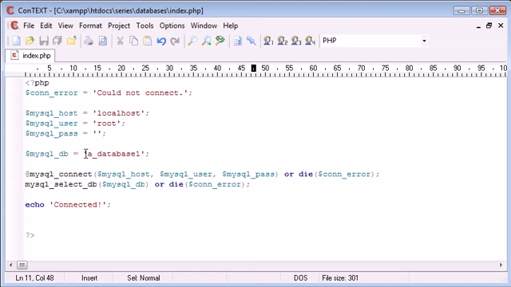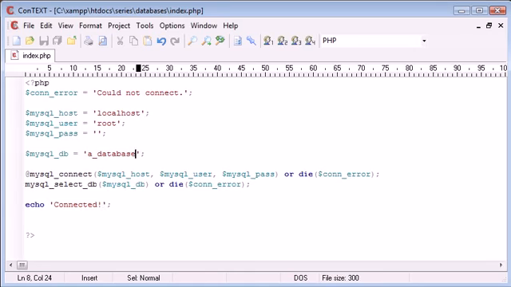Okay, so could not connect. The reason for this is that we've specified the database as database 1 when this database doesn't exist in our collection of databases. So let's delete the 1 and see what happens. You can see that now we're connected. Okay, so this is a pretty bad way to go about things.